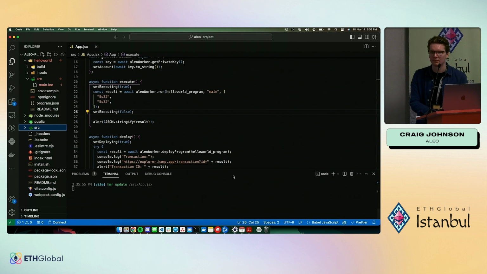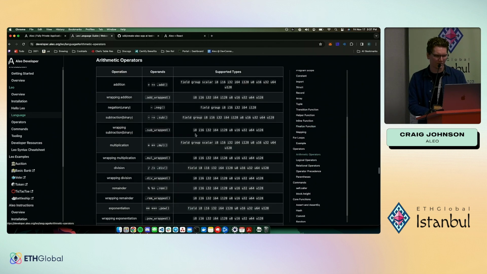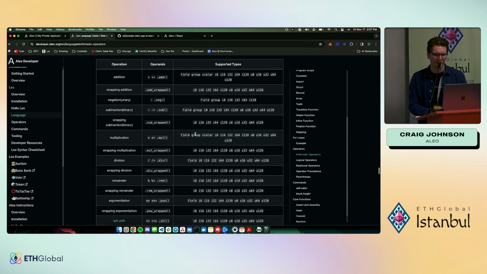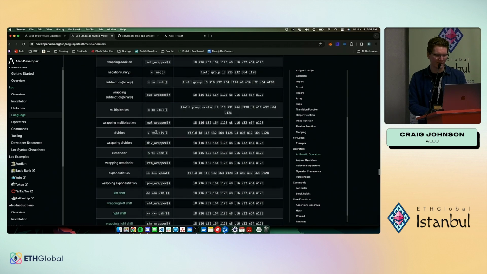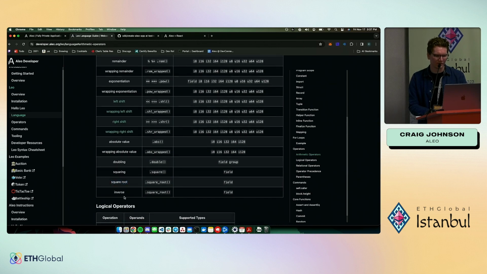What kind of math functions do you support? Can you do square root, square, floating point numbers, all of that? So we can check out the docs to answer that question, right? There are a bunch of arithmetic operators. So you can see more detail, exactly what data types, their syntax, etc. So we do have square roots, inverses, squaring, etc.